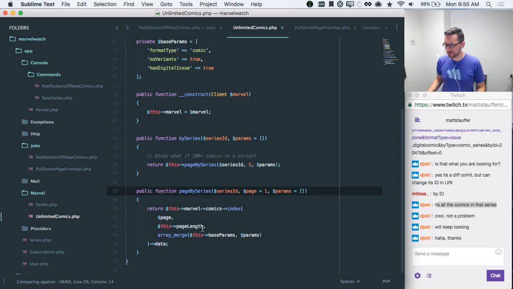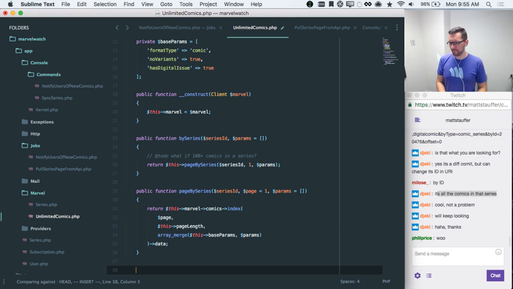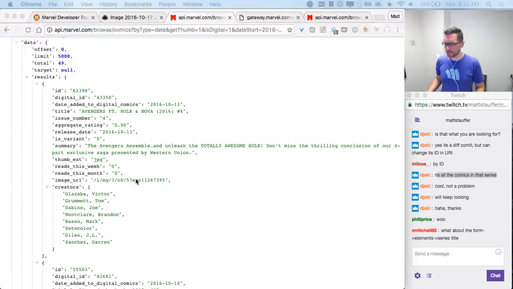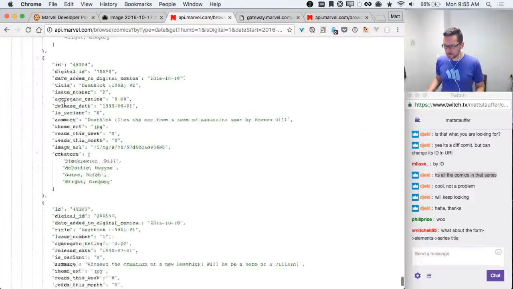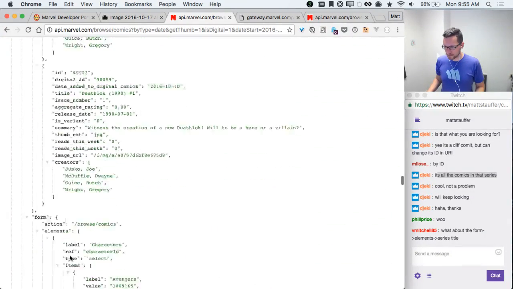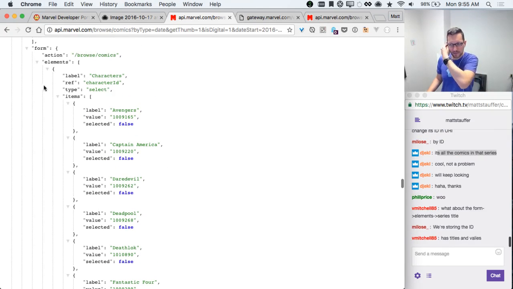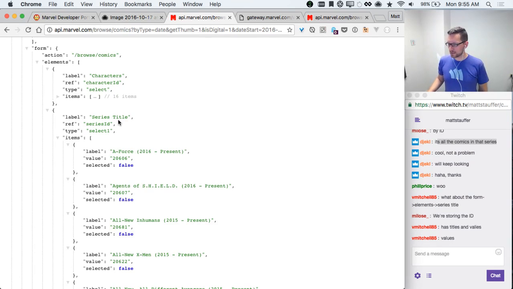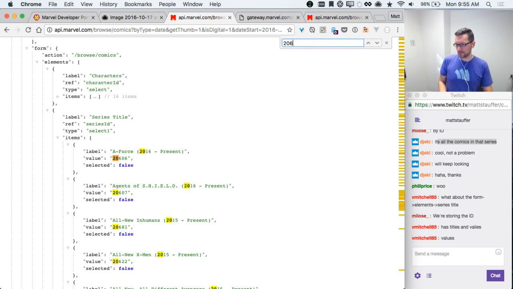I feel like unlimited comics needs a form element series title. Is there something in there? As titles and values, but this value is probably a series ID, right? I think this is just giving you a series title by a series ID. Yeah, but I mean, that doesn't tell us.